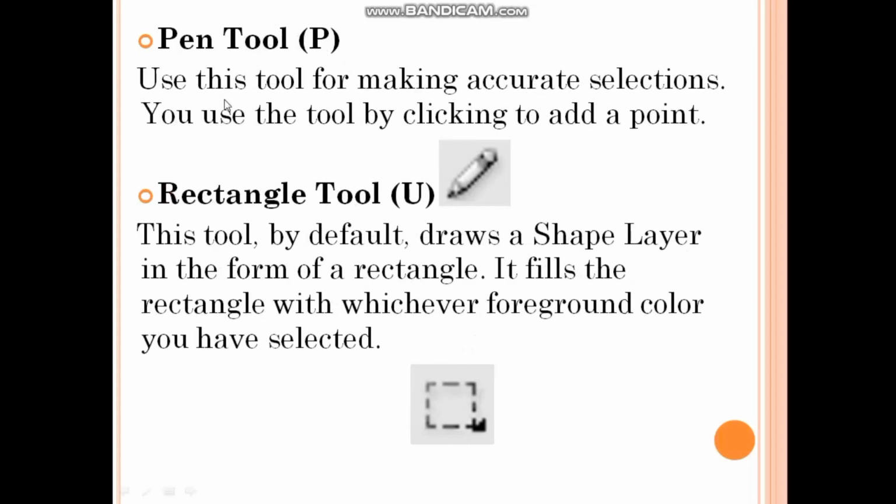The next is the pen tool. The pen tool is used to draw smooth edges, or it is used for making accurate selections. You use the tool by clicking to add a point. The next is the rectangle tool. This tool by default draws a shape layer in the form of a rectangle. It fills the rectangle with whichever foreground color you have selected, or it is used to draw a rectangle, rounded rectangle, ellipse, polygon or line in an image. Means it is related to the foreground color that you have selected.